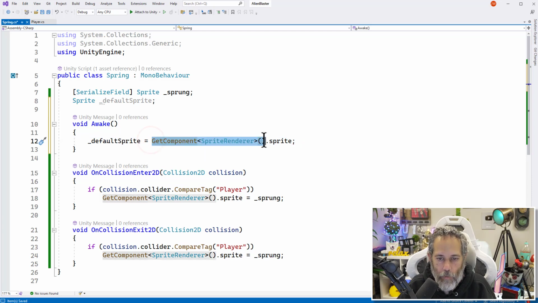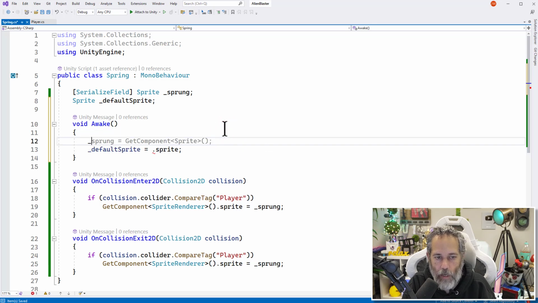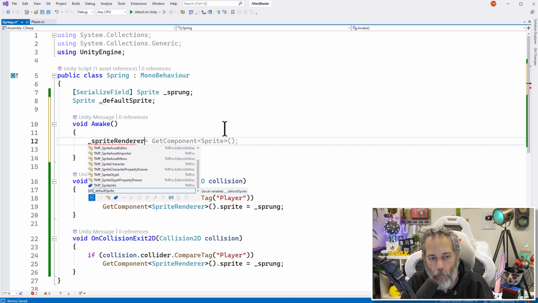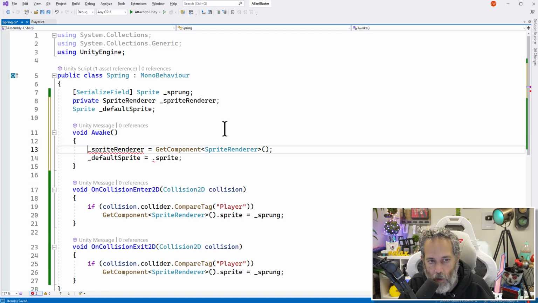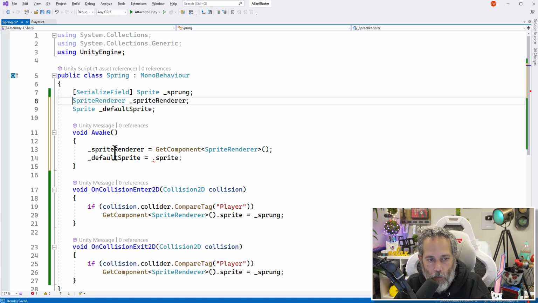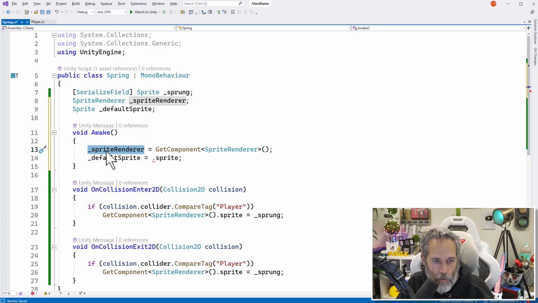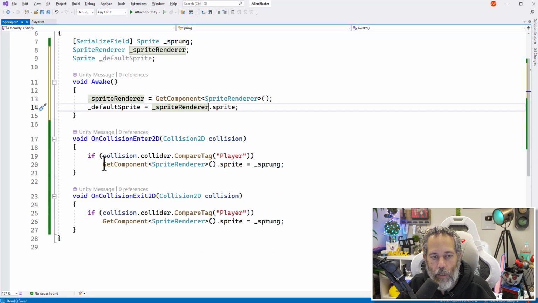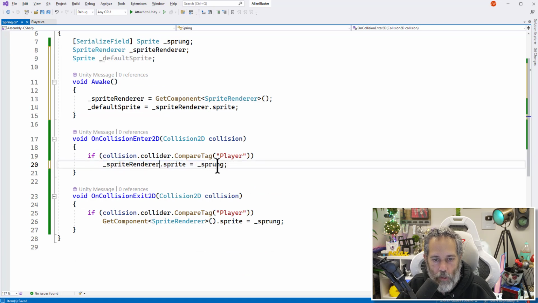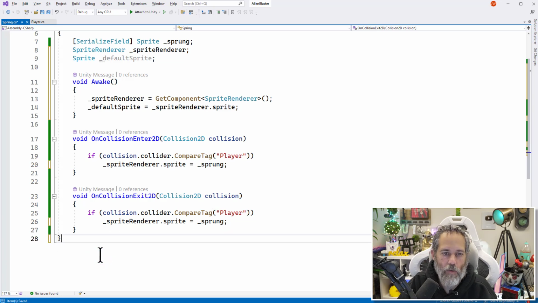So I'm just going to take this get component part, cut it, add a new line, say underscore sprite renderer equals, and I'll paste in my get component call. Hit Home, Alt Enter, and generate a field. And now I've got a cached sprite renderer in my spring class. Delete that private keyword. Then let's take that sprite renderer, copy it, and paste it right before the sprite. So now we've cached the default sprite right here. And in our other two parts where we call get component, let's replace those with underscore sprite renderer, so we don't have to make that semi-expensive call more than once.